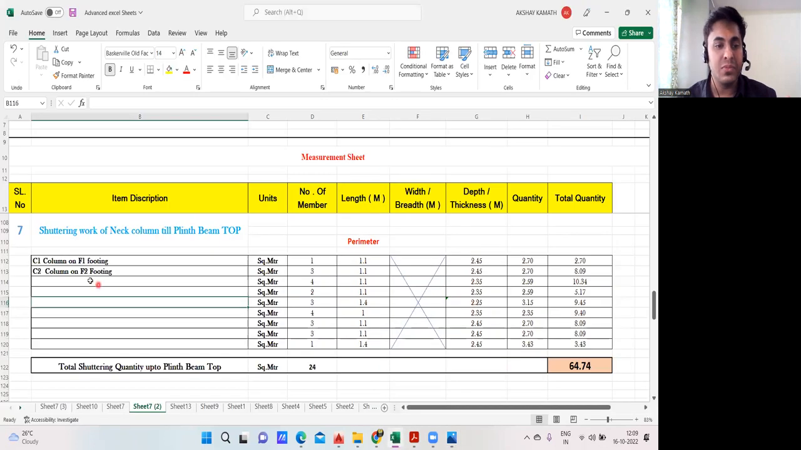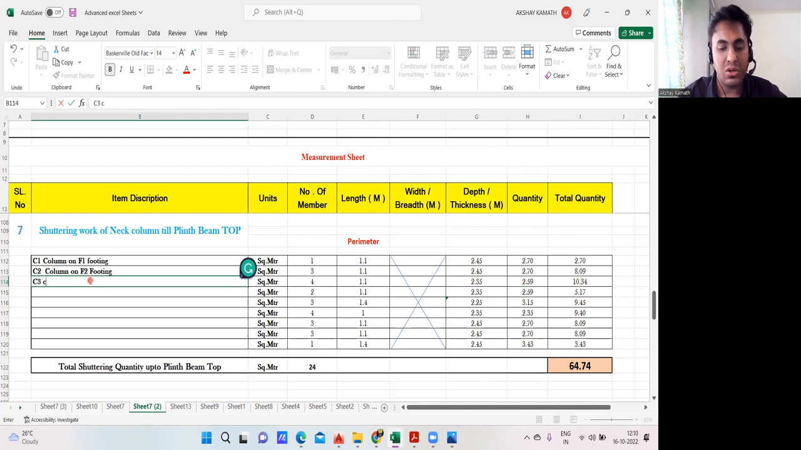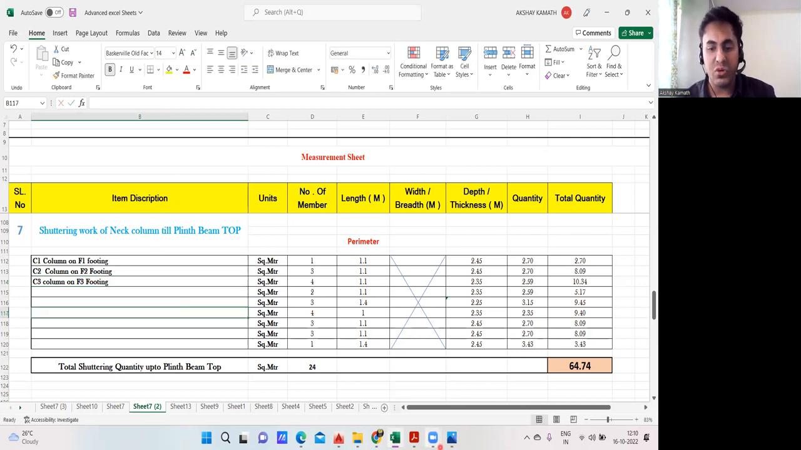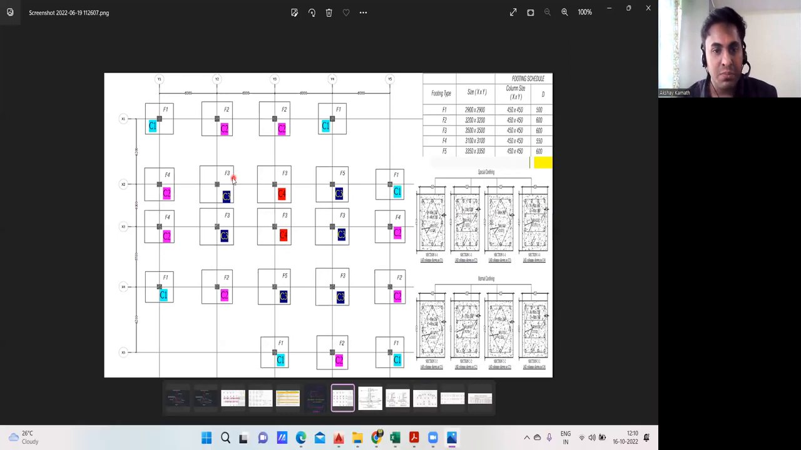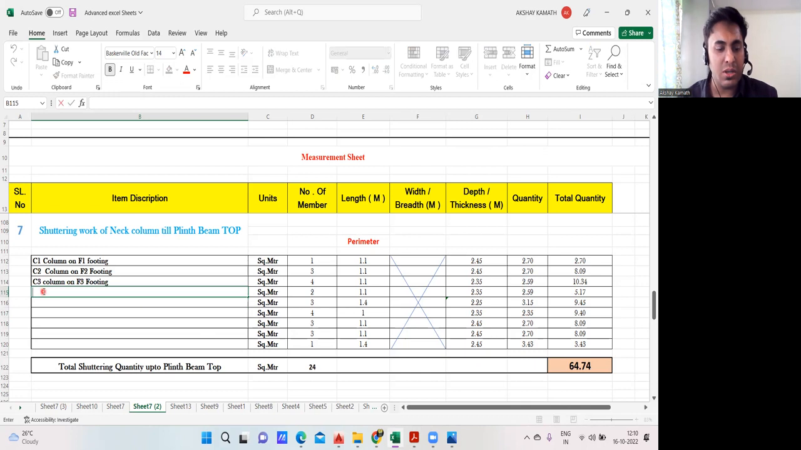So now I'll write C3 column on F3 footing. One thing is done. Still my F3 footing is not done. See, this F3 part I did, and again I have F3 here. So on this F3 we have C4 column. On this F3 we have C4 column. So now what I'll write? I'll write C4 column on F3 footing.